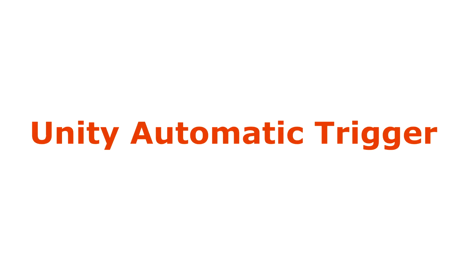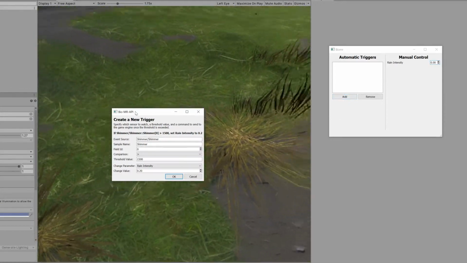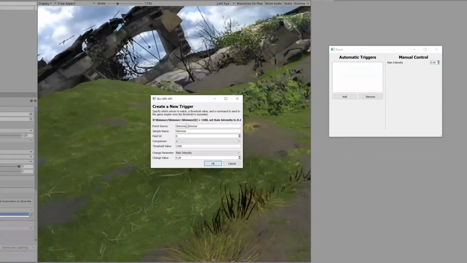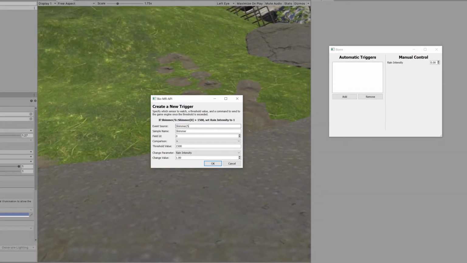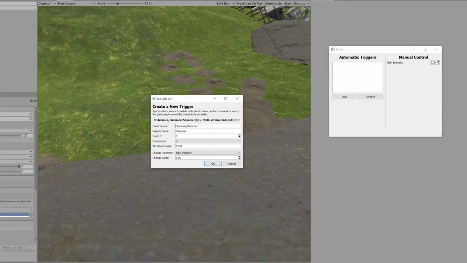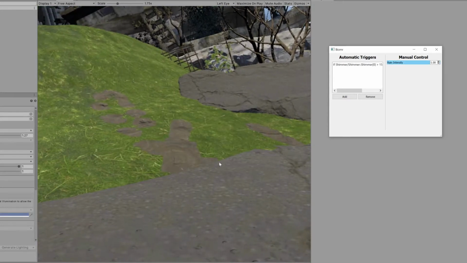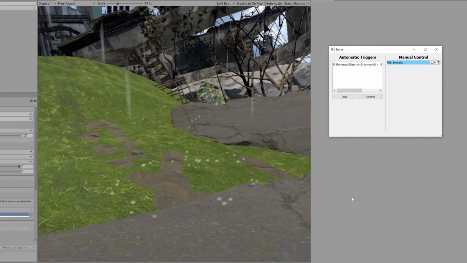Now we will demonstrate an automatic trigger in Unity. We make a trigger that states if the Shimmer reads a value greater than 1500, we will set the rain intensity to 1. The rain intensity automatically changed to 1.